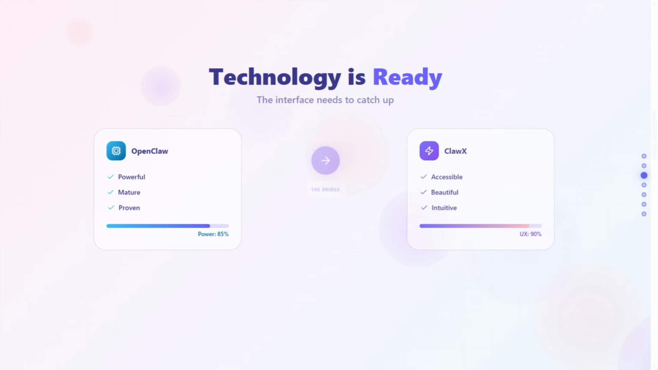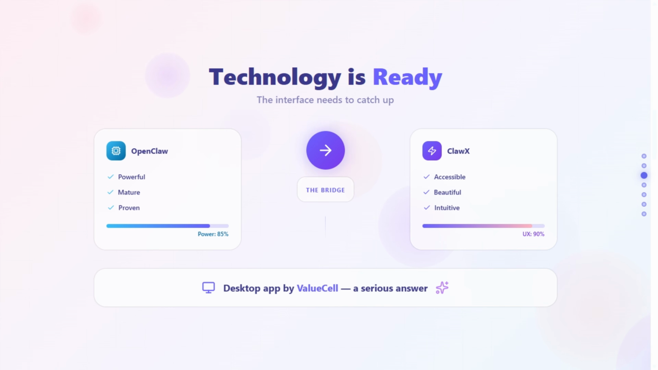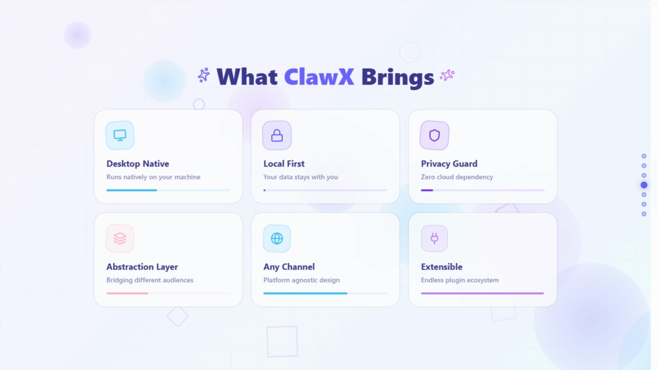ClawX is a bet that the next chapter of that story is not about making OpenClaw more powerful. It is about making it more accessible. The technology is ready. The question is whether the interface can catch up, and ValueCell is making a serious attempt to answer that. What is worth watching going forward is how the 2 projects evolve in relation to each other.